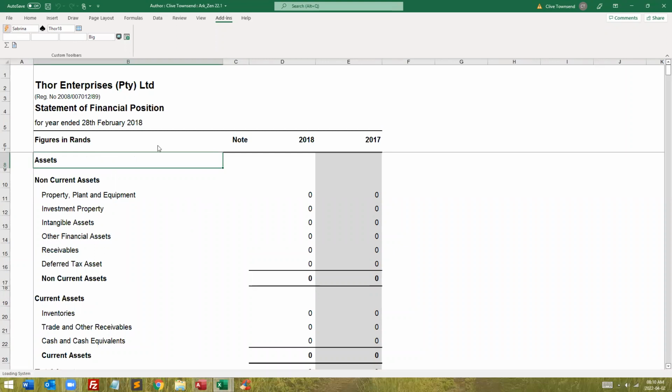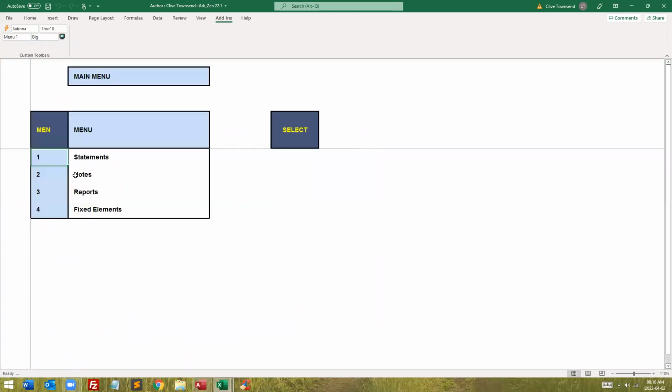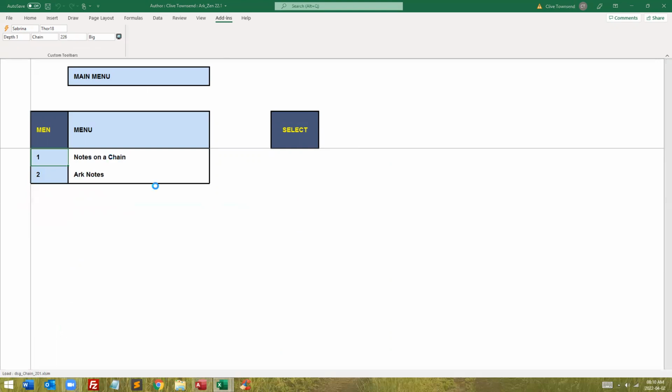So now let's come back to that. Exactly the same thing on the cash flow. We'll see the cash flow come through. Now on the notes, let me talk to you about notes. Now we're going to introduce a concept of notes on a chain. Let's go and have a look at this. What we do here, and we go to notes on a chain.